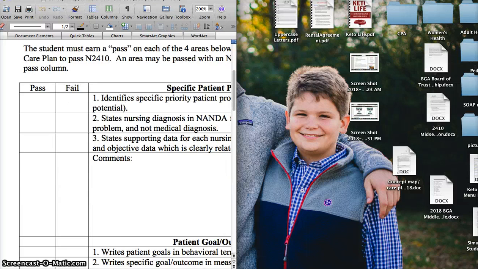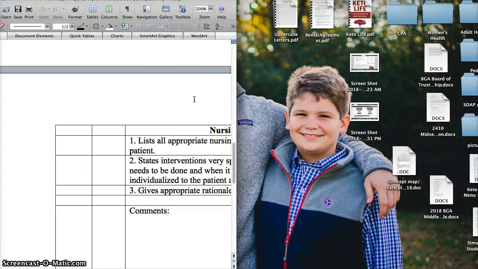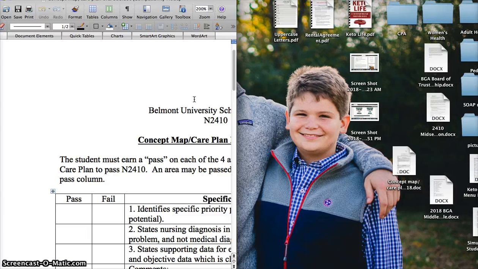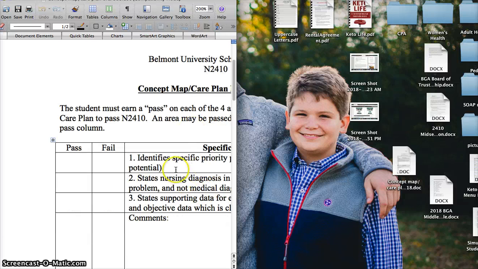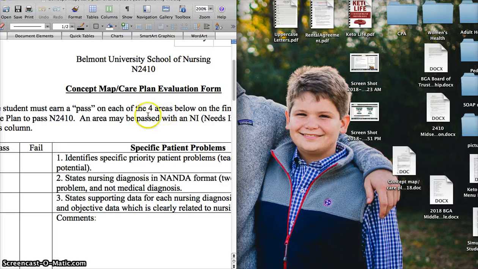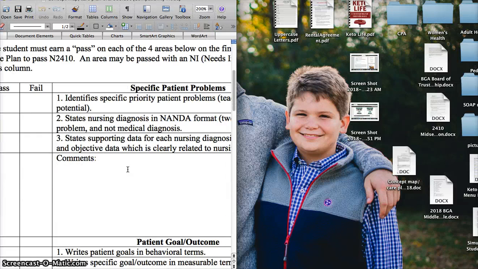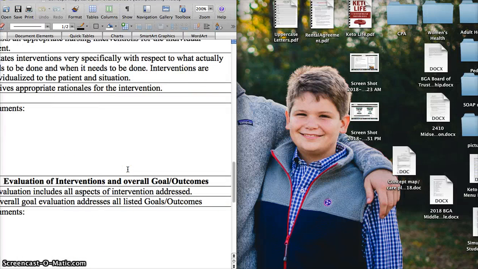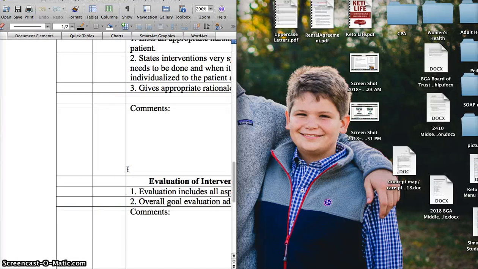So I would like you to print off one of these as you grade the practice final concept map, okay? Because you're not going to be turning this page into me for the practice one, but I think it's extremely helpful for us to grade the practice one with the evaluation sheet so the students can know exactly where they need to improve. So this is set up into 4 areas: specific patient problems, patient goal outcomes, nursing interventions, and evaluations of interventions and overall goal outcomes.